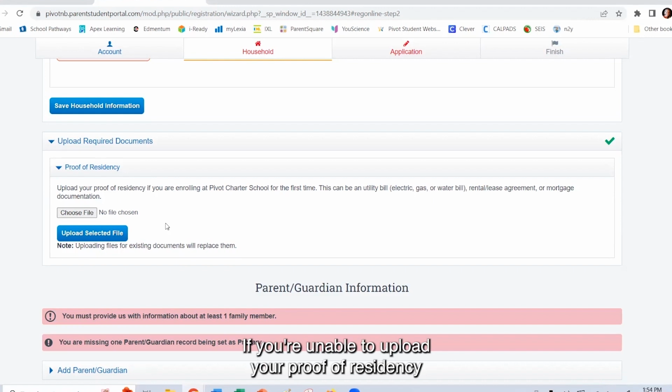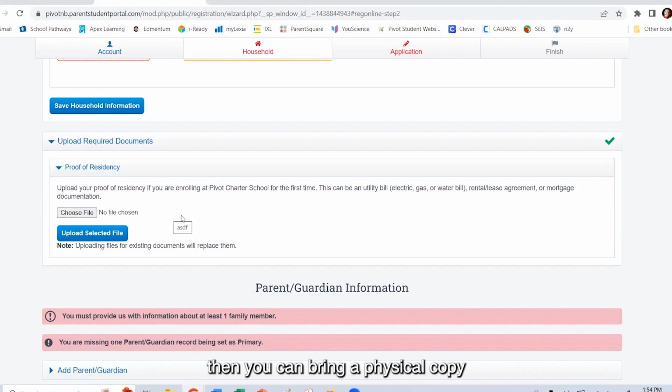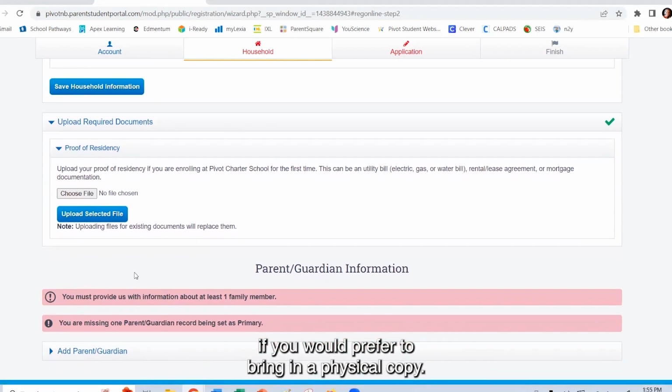If you're unable to upload your proof of residency in the online portal, then you can bring a physical copy to the school site or a scan. Please contact your site coordinator if you would prefer to bring in a physical copy.